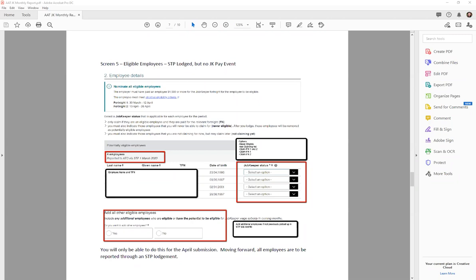GST-free sole trader, can I please explain? Debbie, I'm not quite sure what the context of your question is. Would you mind providing further context around that, please?